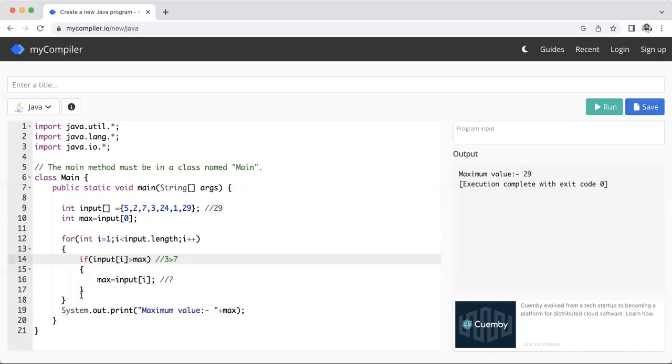No, it will break the if condition, come out, and say i is equal to 4. i is equal to 4 is what? 24. It will ask, is 24 greater than 7? Obviously, it will reassign the value of max as 24, right? Now, it will come out again. It will say i is equal to 5.